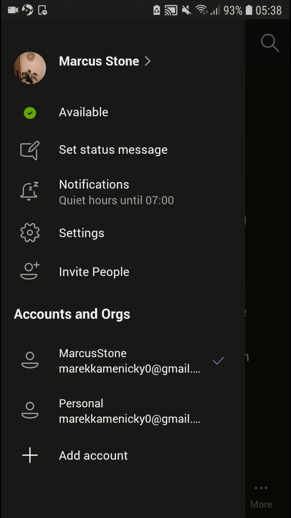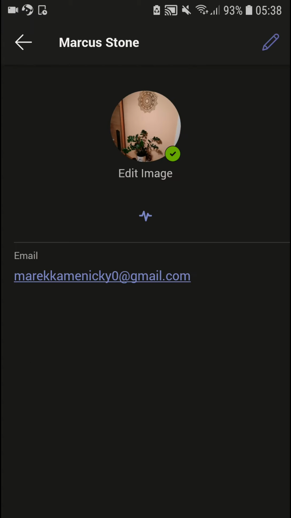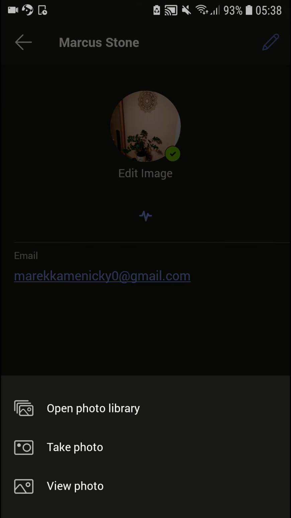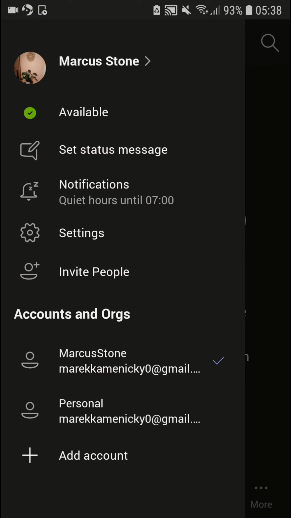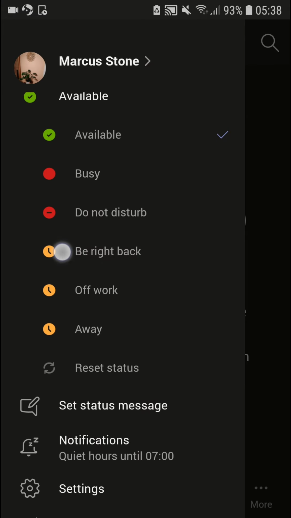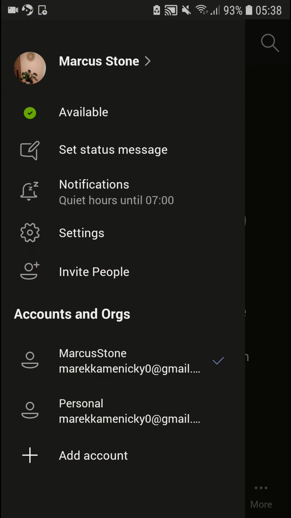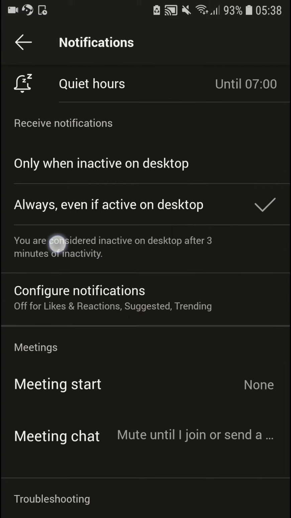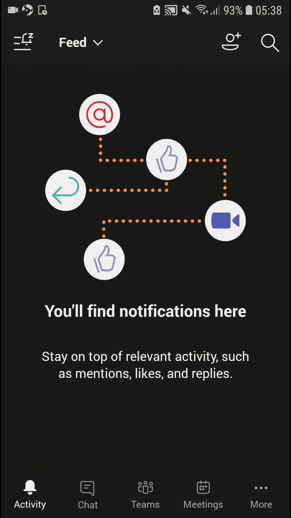Now here you just want to click on your profile and then again go to settings. I recommend changing the profile picture to something else, like edit image, and changing the display name if you want to. You can even go further and change the status from available to busy or off work. Then you're going to see the notifications, where you can choose whether people can notify you and write to you.